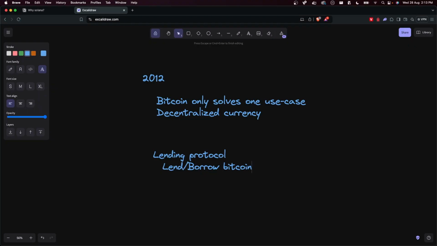Someone created this. Then someone created something else, their own blockchain that, let's say, does Uber. Someone created a decentralized Uber. No one created this. Even Uber wasn't a thing back then, but you get the idea, okay?